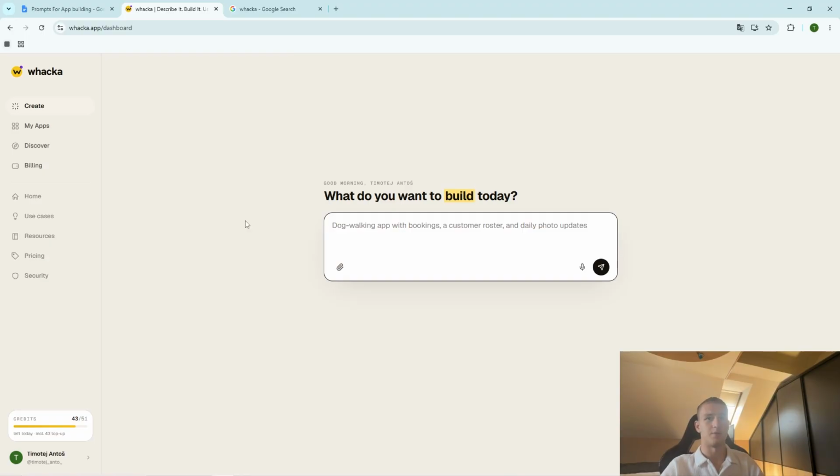And yeah, once you're logged in, you will see something like this, a super simple UI for beginners. In here, you just describe what you want. Now I already prepared this.